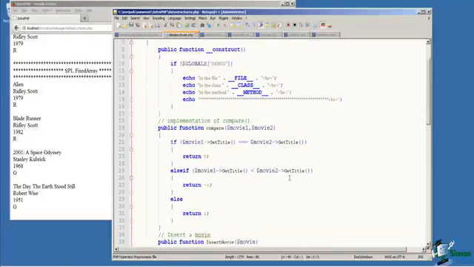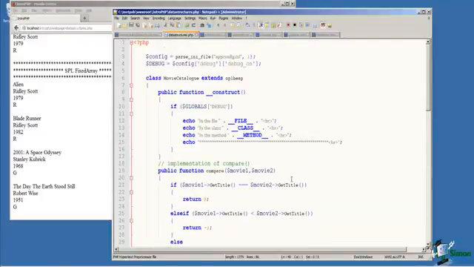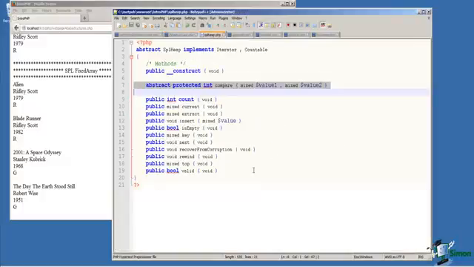In this example, we're going to demonstrate several of the SPL data structures. The first structure we want to look at is the SPL heap data structure. So let's take a look at the definition of that structure in the standard PHP library.